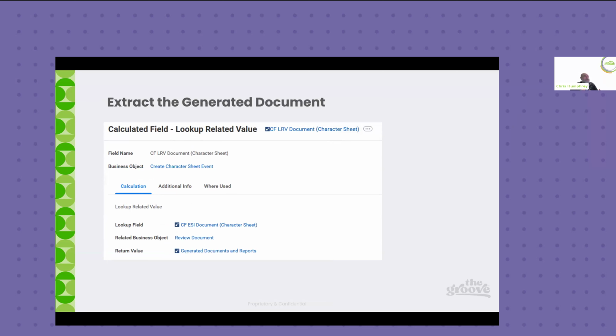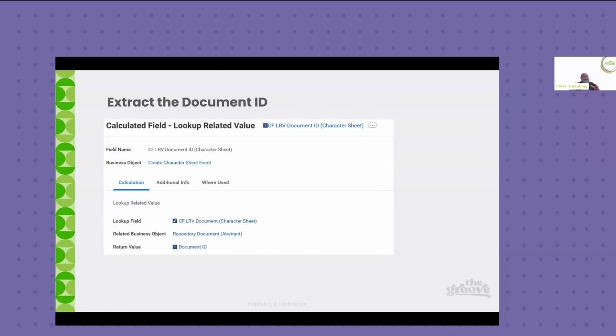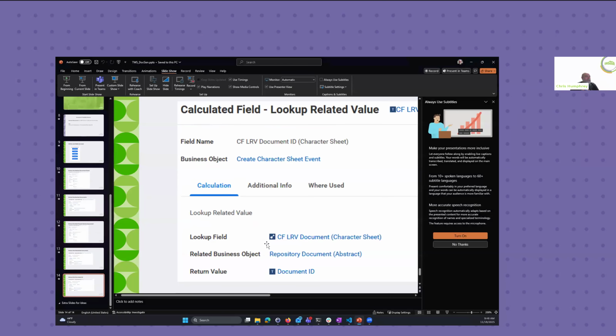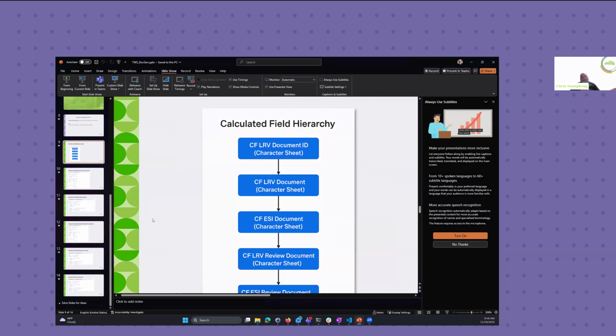From there, from the document, we actually have to get the generated documents and reports instance, right? Because the document is like an abstract. Now from there, we have our document. We need the document ID. The document ID is how we tell the blob store, hey, this is the location and the ID of the file that we want, okay? So, 5 calc fields. They're in this deck. Hopefully it's nice and easy to set them up based on that. And the slide presentation is available from our post.